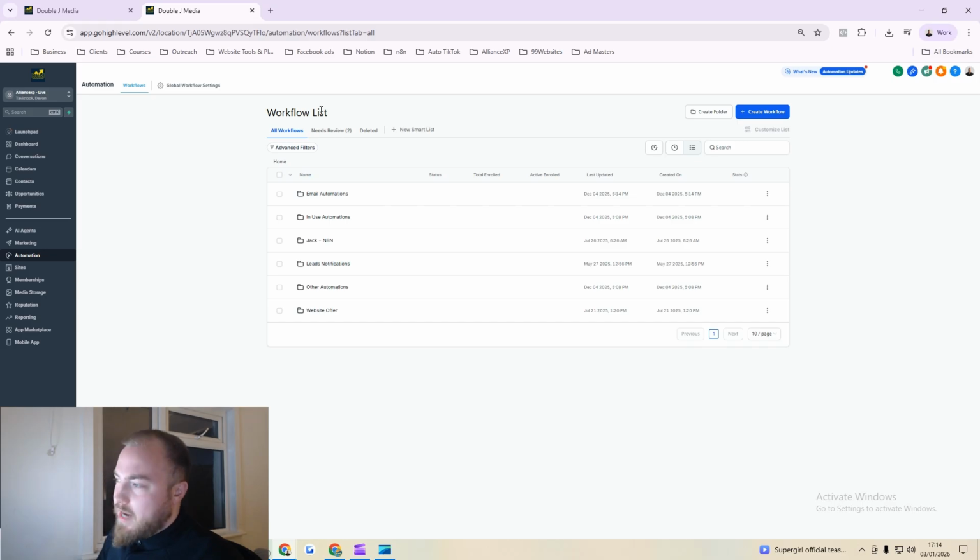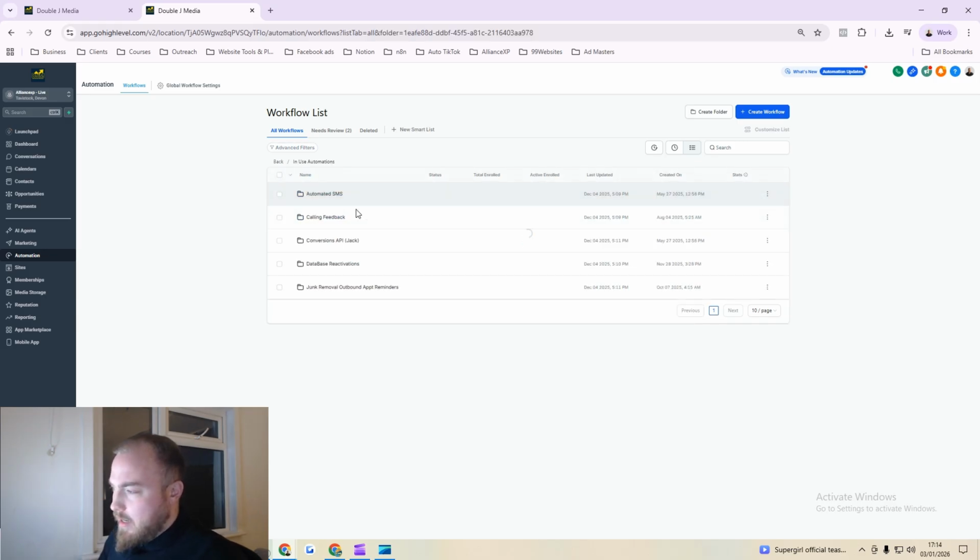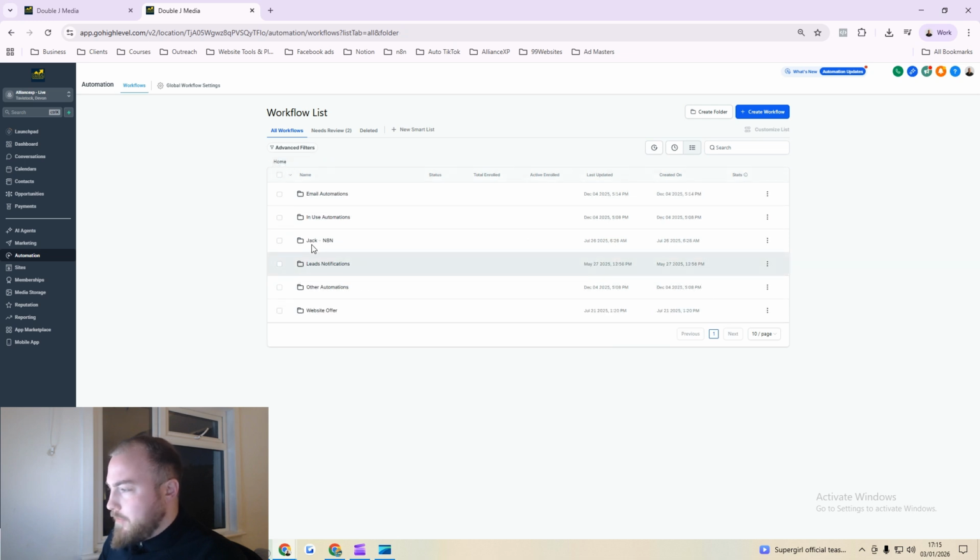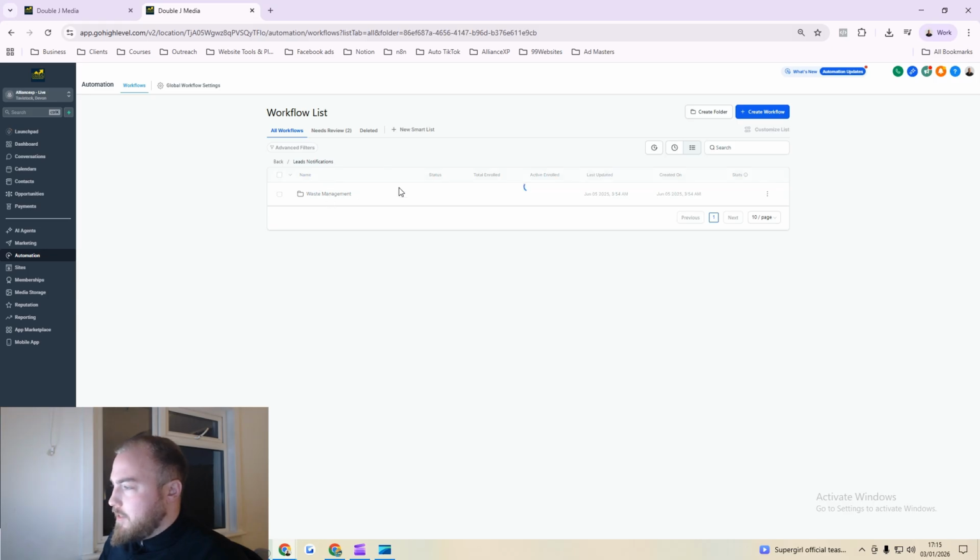So when certain actions happen within the business, you want to have follow-up set up, things like that. So we've got email notifications, automated text messages, feedback from calling. So when inbound calls are made, who gets notified within the business. We're going to set up conversions tracking, and then we've got other things for our clients as well, right? So you can also tie in n8n automations, lead notifications, things like this, right?